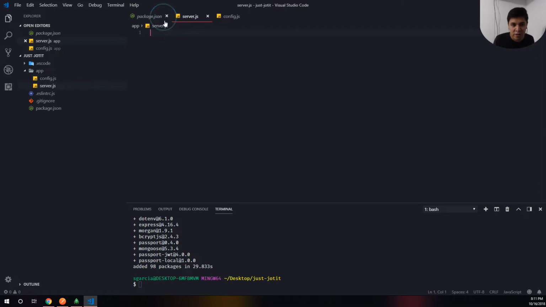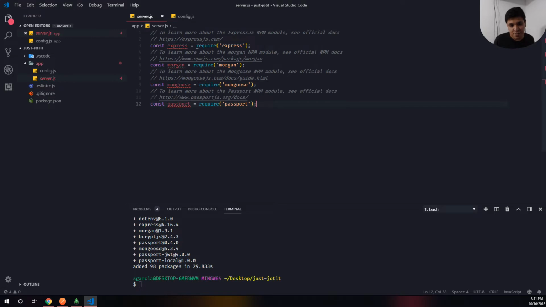So here's our server.js. Now, as far as boilerplate we need, we're going to need a few dependencies. So we're going to need first our core npm dependencies. We're going to need Express for writing our routers. We're going to use Morgan to log Express requests. We're going to use Mongoose to connect to MongoDB, and we're going to use Passport to authenticate.